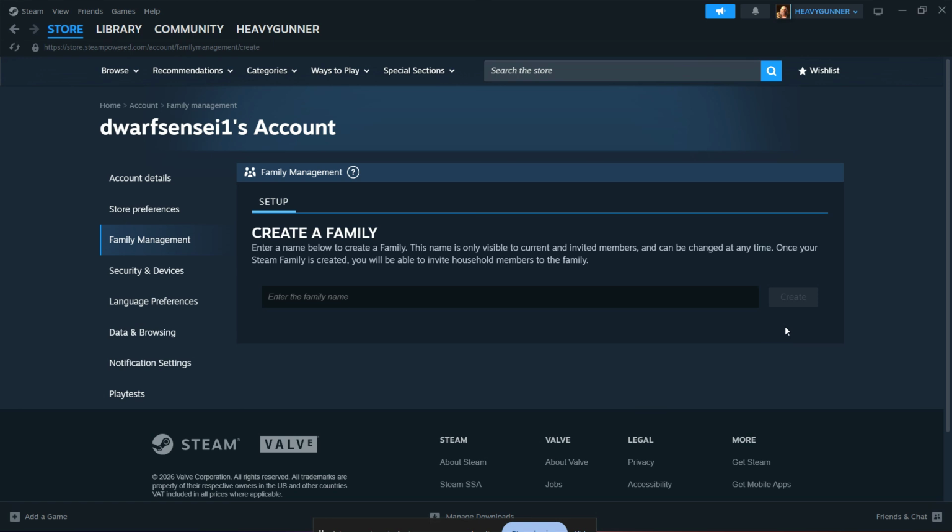Once the invite is sent, the other person needs to accept it. They can do this through Steam or, in some cases, through their email. After they accept, they become part of your Steam family, and the sharing system begins working automatically.